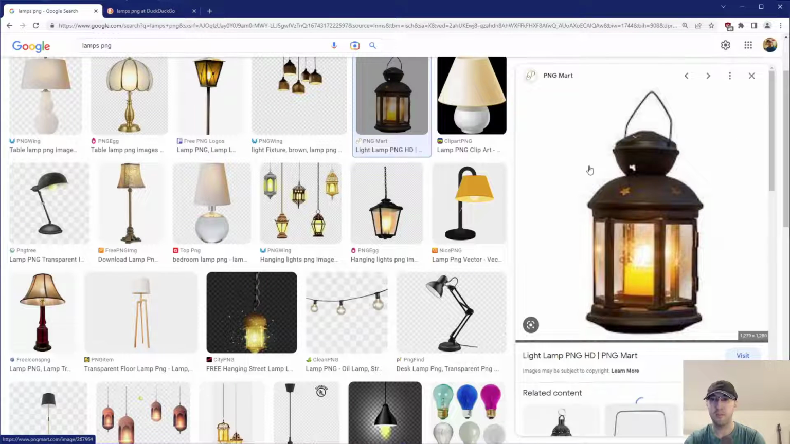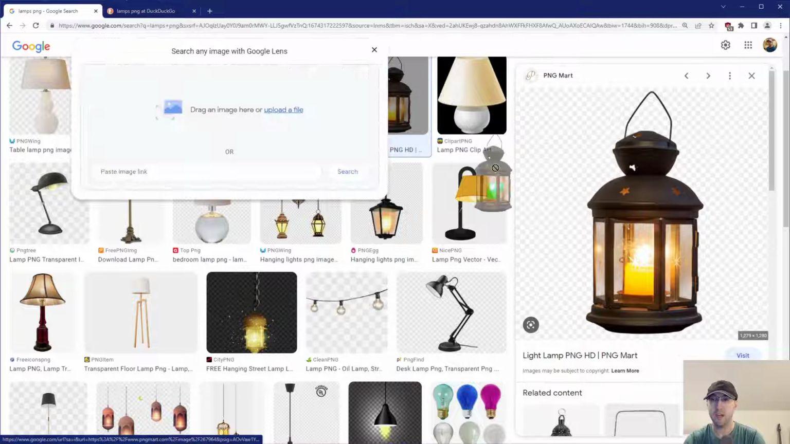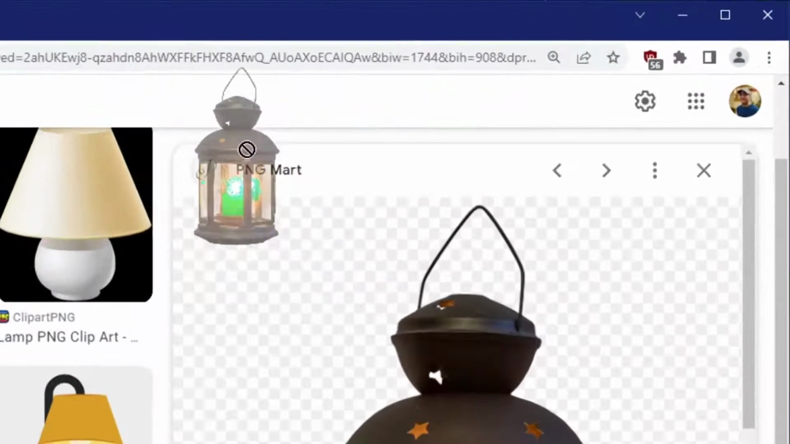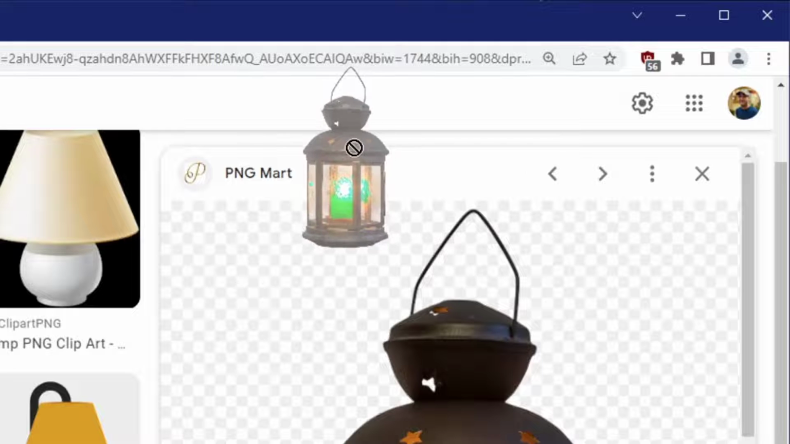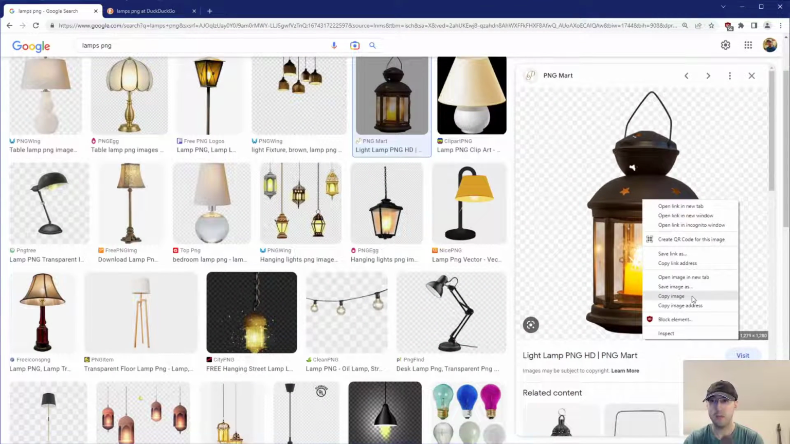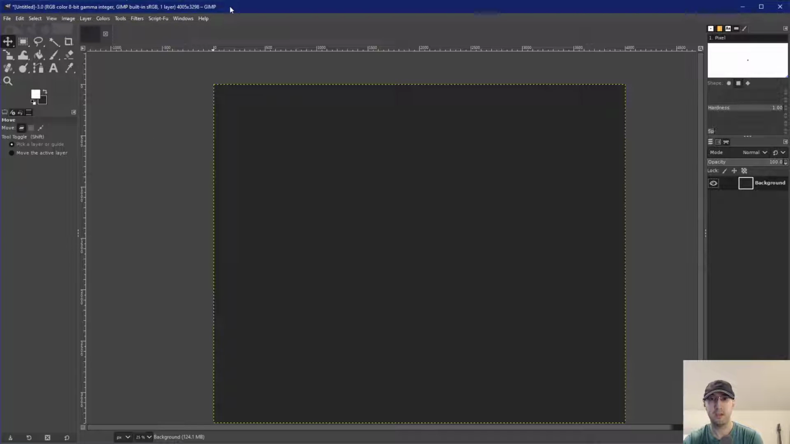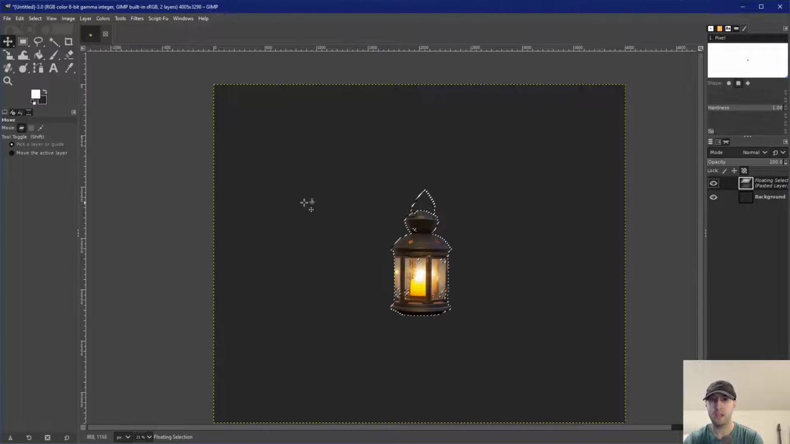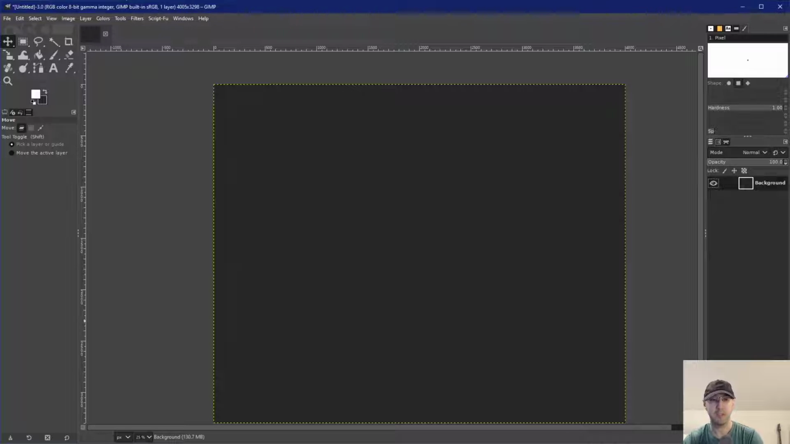But okay, let's check this one out. Okay, we can see the checkerbox pattern. Is this one transparent? Yes, it is. And we know it's transparent because we don't see the checkerbox pattern behind the image when we are dragging it. So let's confirm that. I can copy the image just like we did before, paste it in, and there we go. We can see that it is transparent. There was no checkerbox pattern behind that lamp.